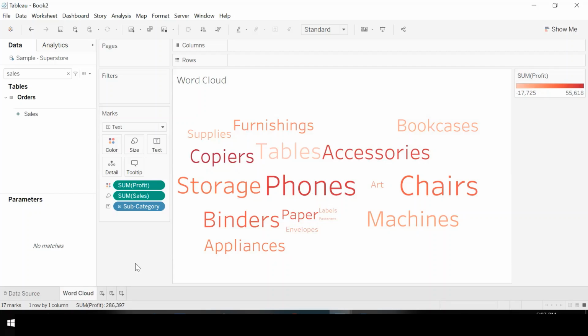And we are done. I'll also provide a link to this worksheet in the description below in case anybody wants to download it and follow along, or exactly see how different fields have been pulled onto the marks card for their reference.